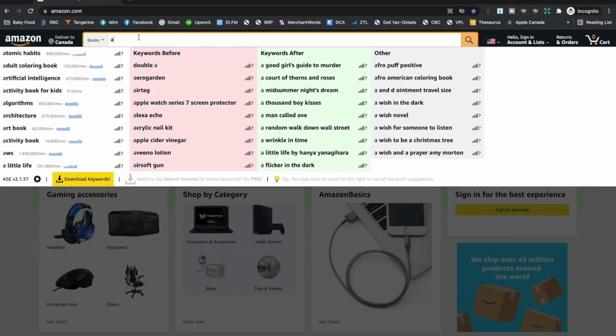Actually, you know what? Let's go ahead and copy down activity book for kids anyways. We'll just go ahead and we'll see if we can find anything a little bit more niche down. So that'll be our first word. I'm just going to copy this along with the search volume into a spreadsheet. So activity book for kids, 610 searches per month.